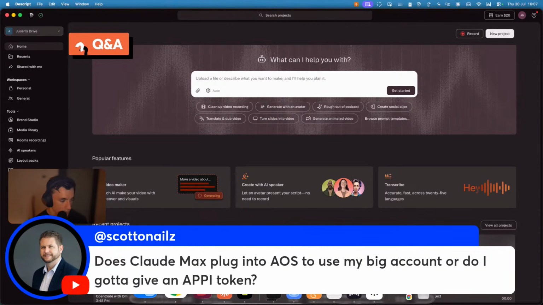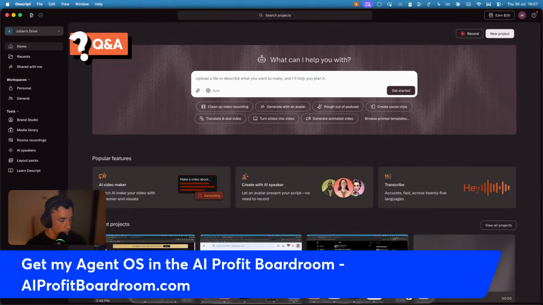Does Claude Max plug into the Agent OS? Yes. So you can plug in your Claude directly into the Agent OS via the CLI, and then you don't need to pay for tokens.